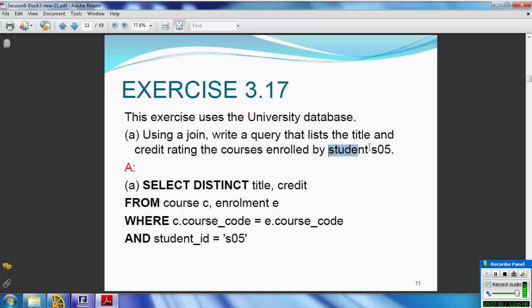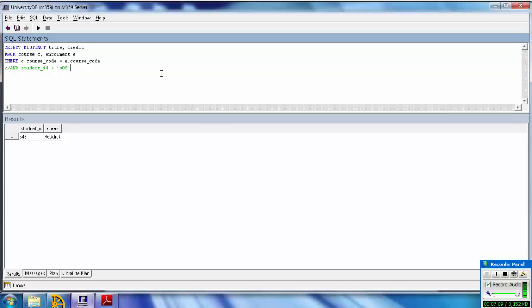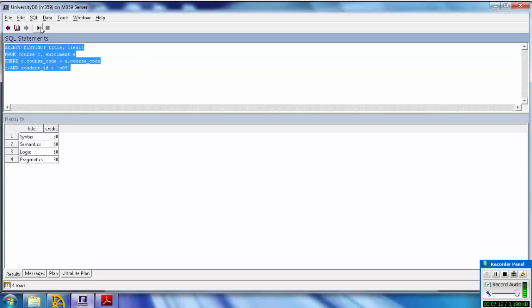We have one more filtering condition. We need to display the result of only student S5, so we use the operator AND, student ID is equal to S05. Let us first run the query without the student filtering. It displays the title and credits of all the students. If we apply the next filtering condition, it's only for S5. You can see S5 has registered in two courses, syntax and pragmatics.